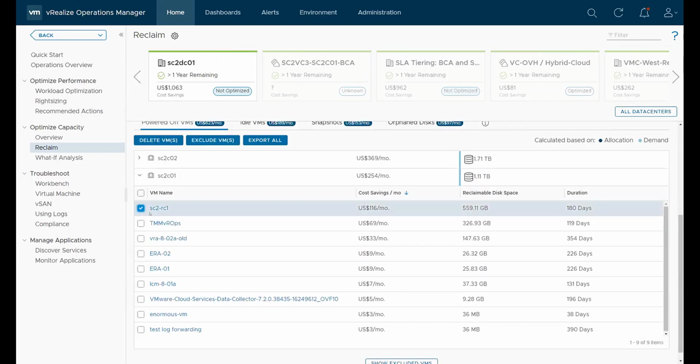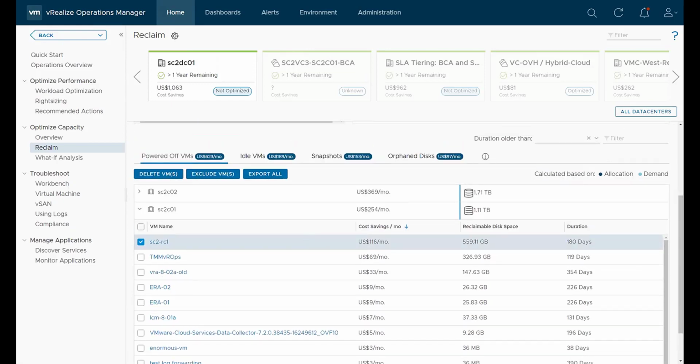So here's a virtual machine, this SC2RC1. I can save $116 a month. This is a powered off virtual machine. I forgot to mention that. So this virtual machine looks like it has over half a terabyte of disk space, and it's been powered off for 180 days. Maybe that's not that important. I can save half a terabyte of disk space. I mean, why do I have this virtual machine consuming this much disk space and been powered off for that long? It's worth investigating.